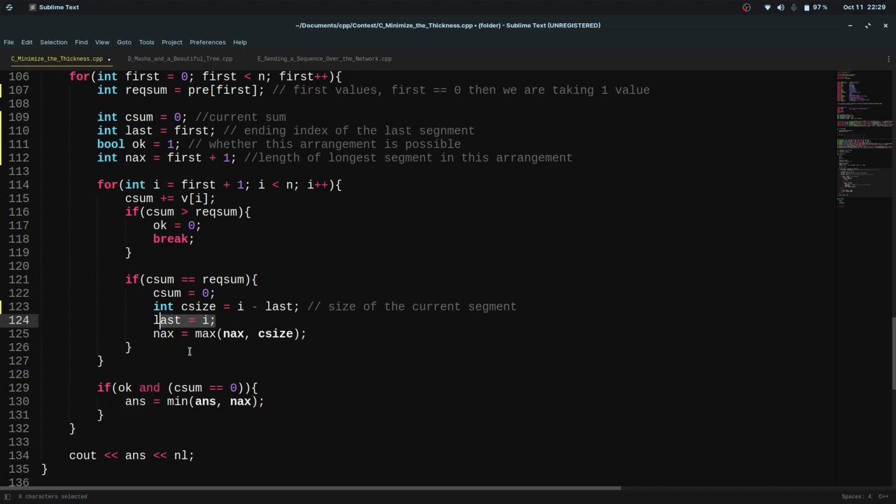I just update the value of last, and now I update my value of maximum, which is maximum of nax comma current size, right? So this would be the size of the maximum segment, the length of the maximum segment, right? So I update the value of nax. Now at the end of this loop, I just check if this arrangement was possible, if OK is true and current sum is equal to 0. So I am checking current sum is equal to 0 because at the end I will reset the current sum, right? So it should be equal to 0.